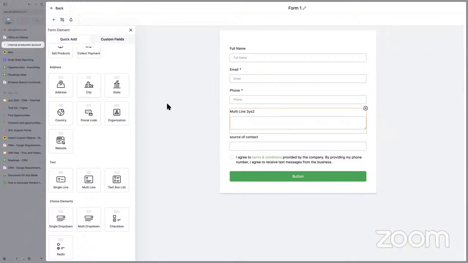Okay. Matthew, do you have a question on this? Yeah. I would love a way for there to be standard custom fields on a form. Currently, I don't think you could even do that with workflows.